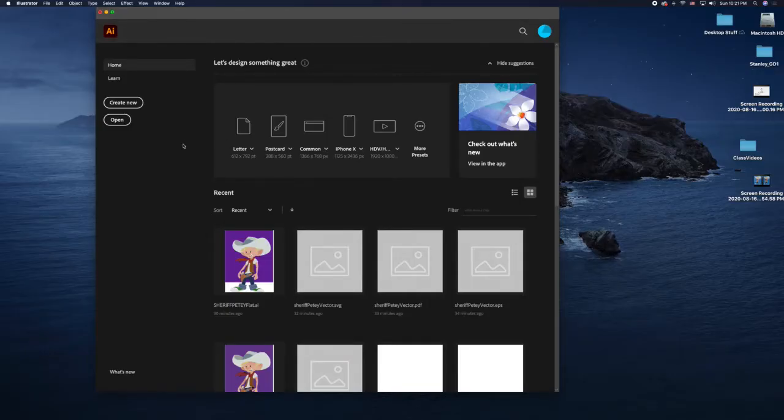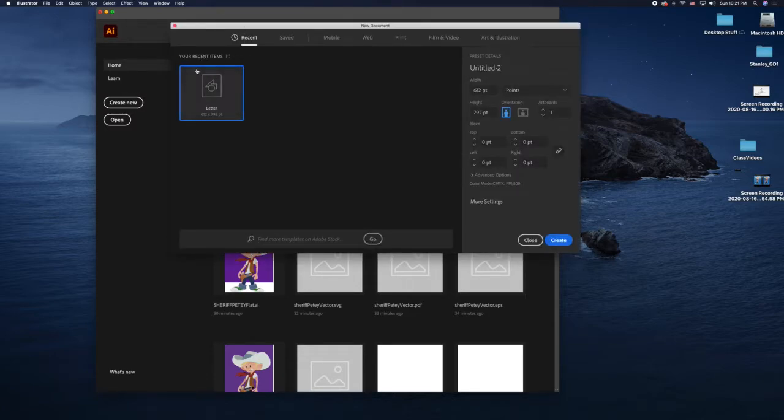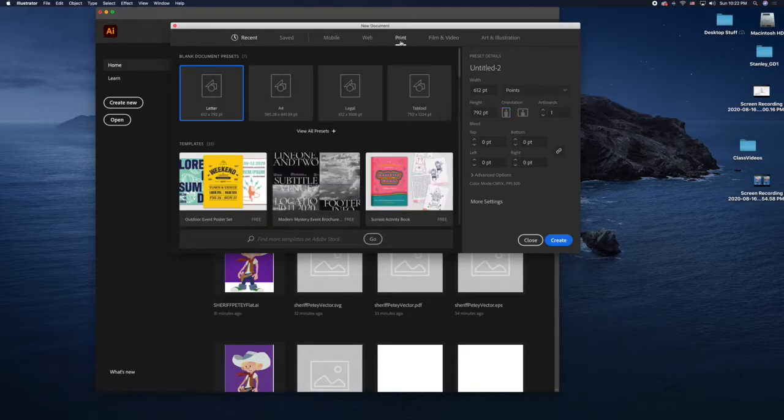Okay, so once you've opened up the document, you have some presets you can use to click on, or you can create new. So let's do create new, and you may see that it's got letter here, and that's what we want to do: create a letter size document. If it's not here, up the top you have some different types, sizes of documents. So you have a document size for mobile, for web, for print, for film and video. If you go to print, you can select letter and click on that.